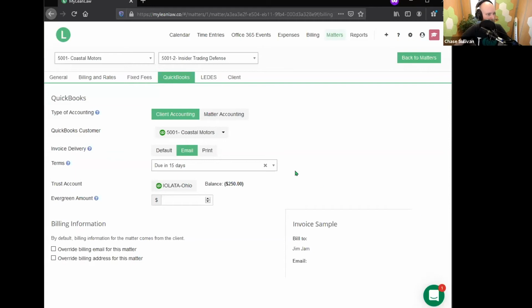Okay, so we talked about client accounting. We talked about Evergreen. Let's chat real quick about invoice delivery. So previously, once you sent that invoice to QuickBooks, you'd have to receive payment in QuickBooks and actually deliver that invoice through QuickBooks as well, whether you're printing it or emailing it.